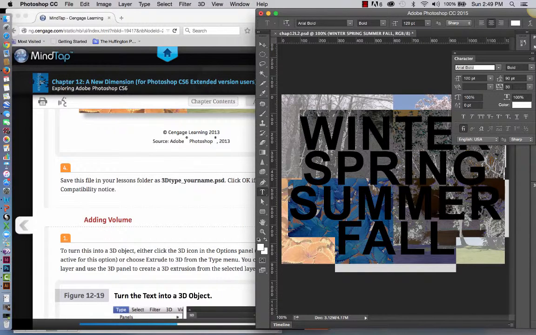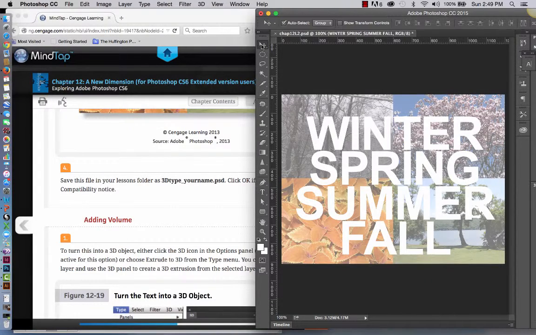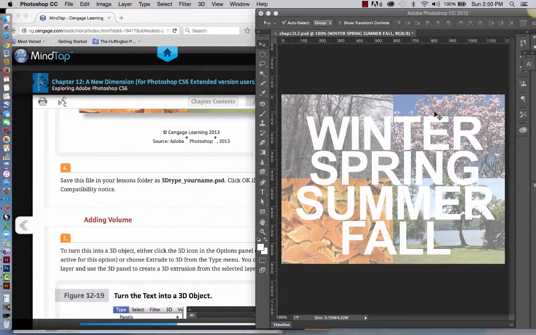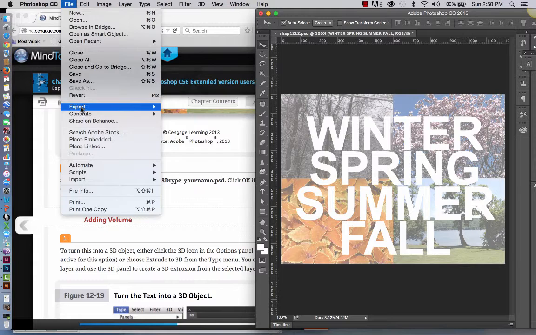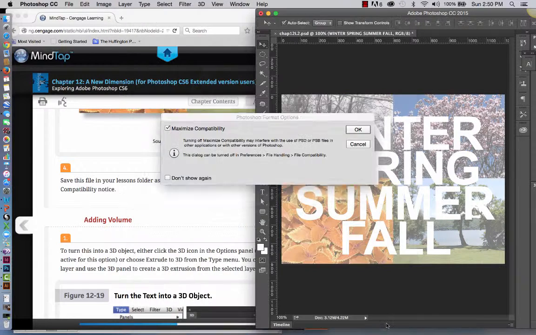and we can tighten that up a bit. Maybe try -25, and we'll see how that looks. Okay, all right, a little bit better. Now we're going to save this file as 3D type and underscore your name. Still in all caps, but that's all right.